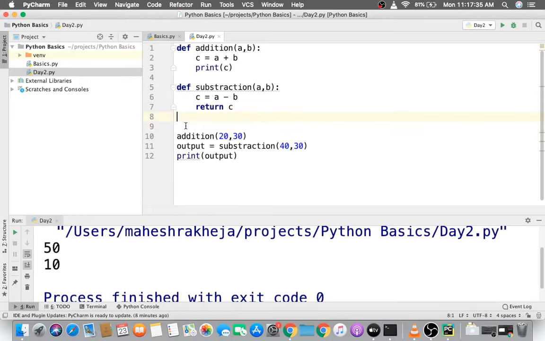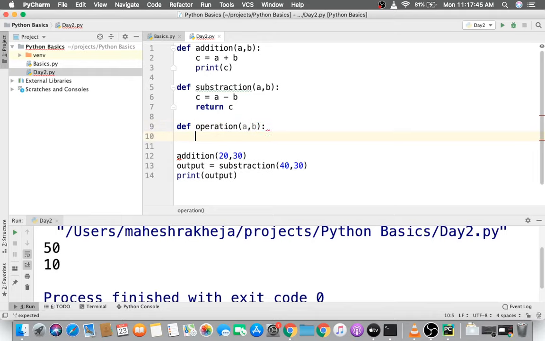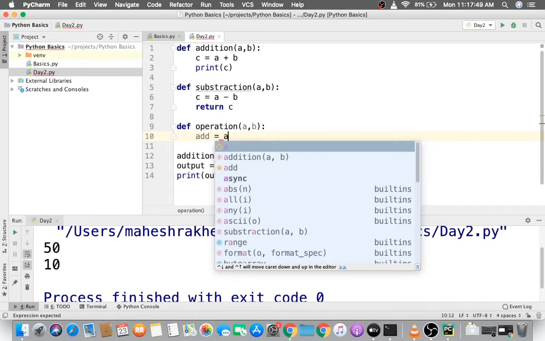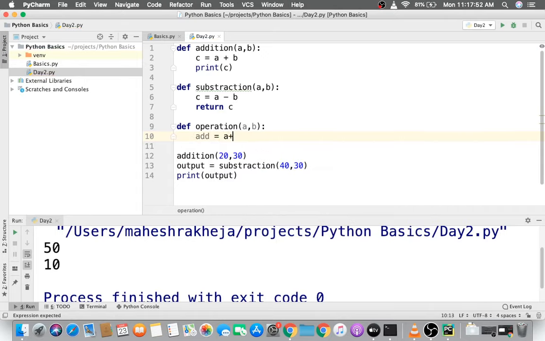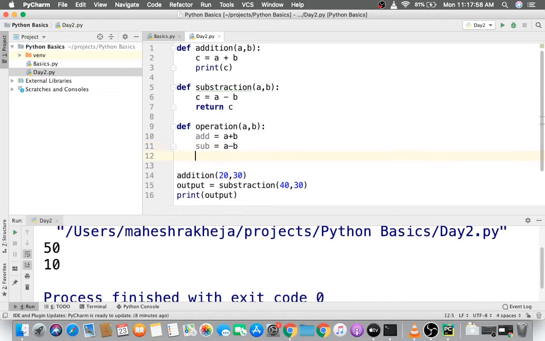Although I can perform both the operations inside a single function itself, so I may declare def operation, where I'll pass the values a comma b, and here I'm going to perform two operations. Add is equals to a plus b, whereas for subtraction, I'll say sub is equals to a minus b. So I have addition, I have subtraction. Now if you ever wanted to return two values, this is very rarely possible with the majority of languages.